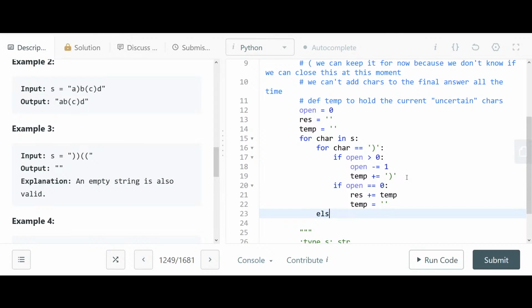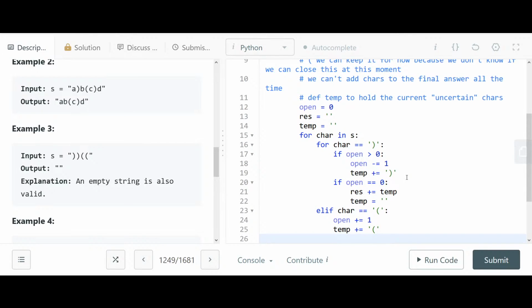And then otherwise, if we have an open bracket, we don't know if we'll be able to close this open bracket later, so we can just hold on to it for now. So open plus equals 1. So there's one more open bracket. And then temp plus equals this open bracket. Okay.